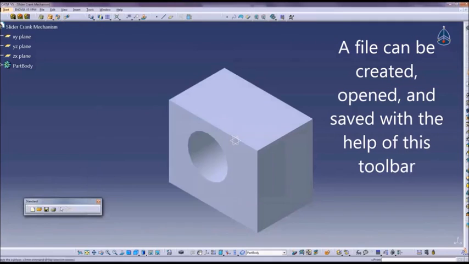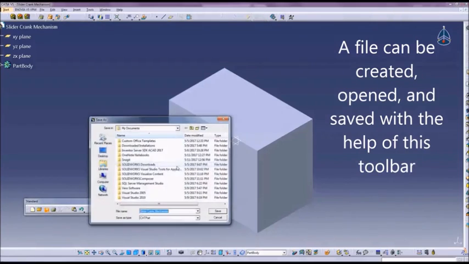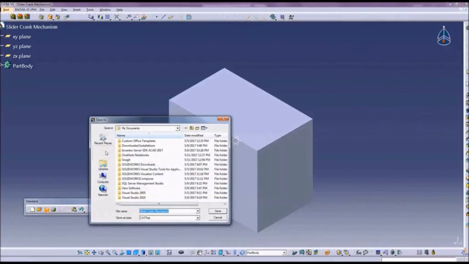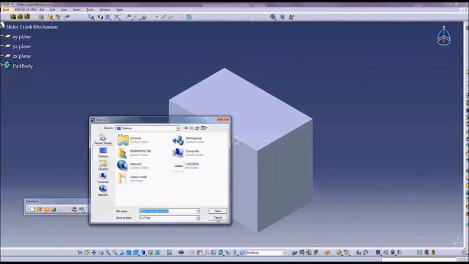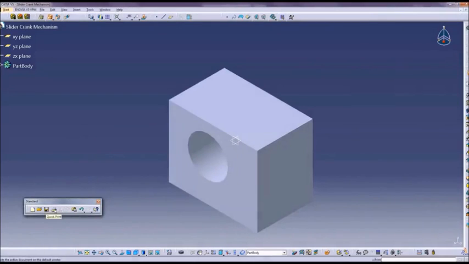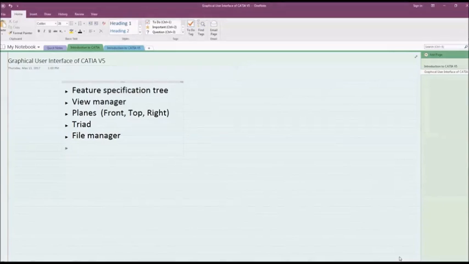prefabricated or pre-made files. Save is to save your file at any location. Just click on the save button. Next is to print, quick print, cut, then copy, then paste, then redo or undo, and then all. So this was our file manager.